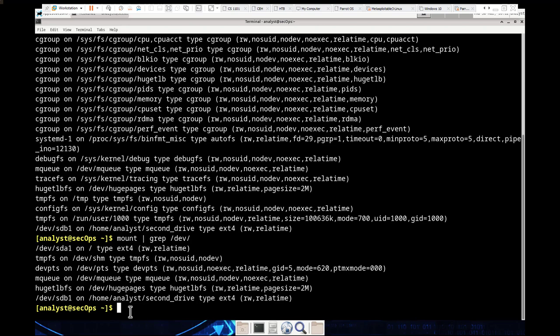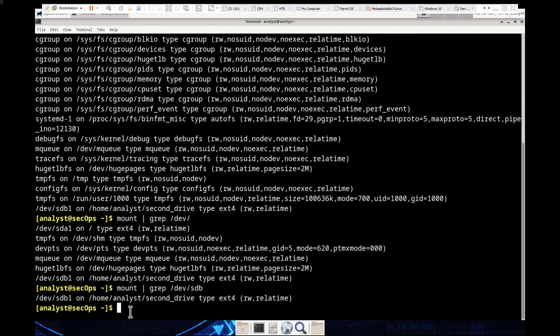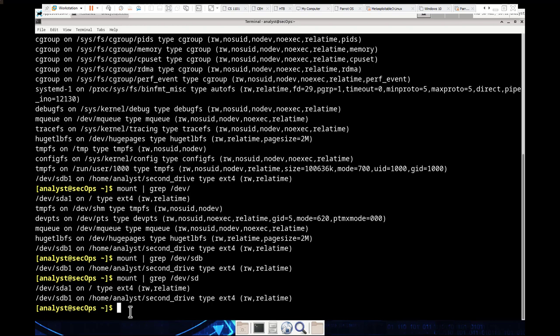So we have our dev, we have a temp, so I'm going to do a dev sdb. Now we have our sdb. If I do a dev sd, it should bring up both A and B, and it does. And then it shows you the location. All right, that takes care of 3B. The grep takes care of 3E. Now, let's go ahead and take care of 3F, which is unmounting the drive.